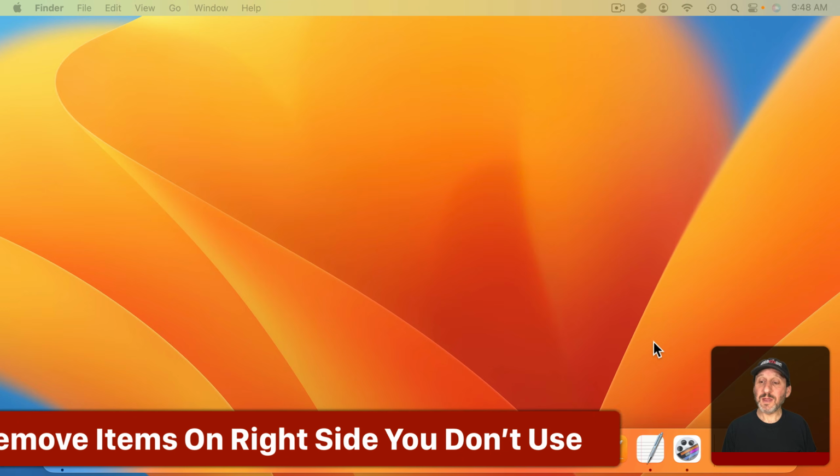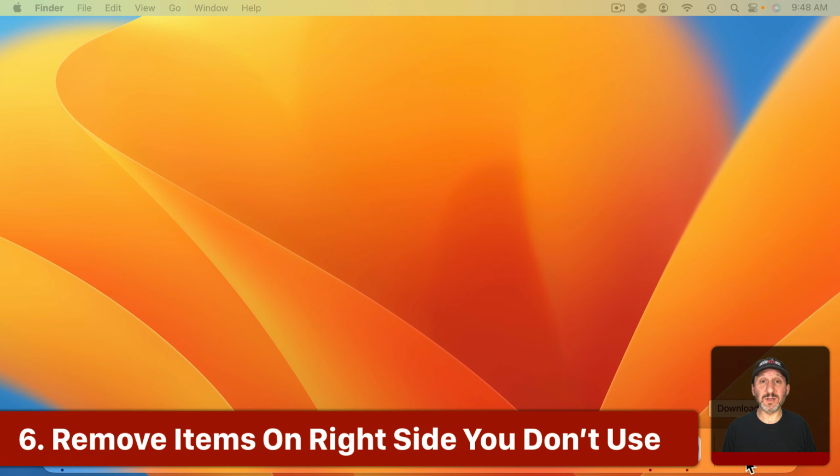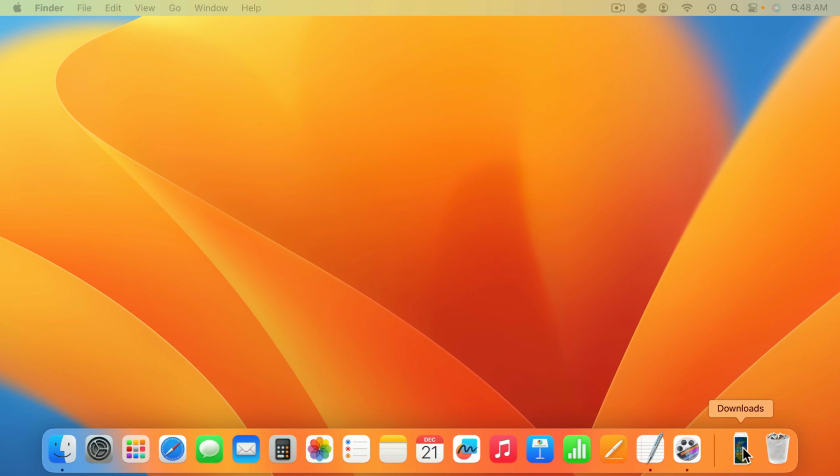Now you may also have items here to the right of the line next to the trash can. And these are files and folders you've added to the dock. Apps go on the left and files and folders go on the right.